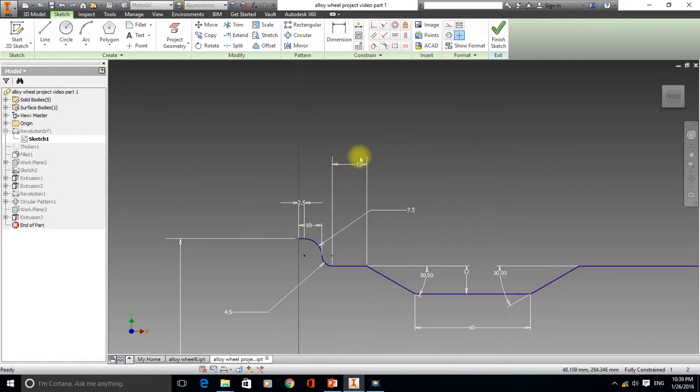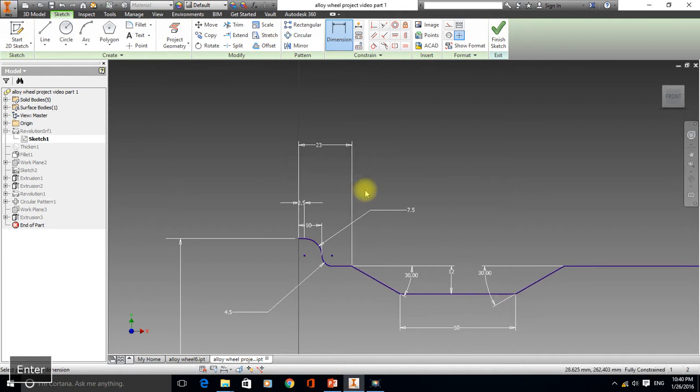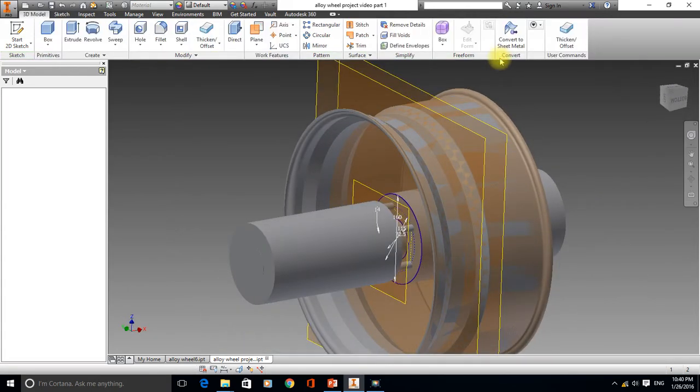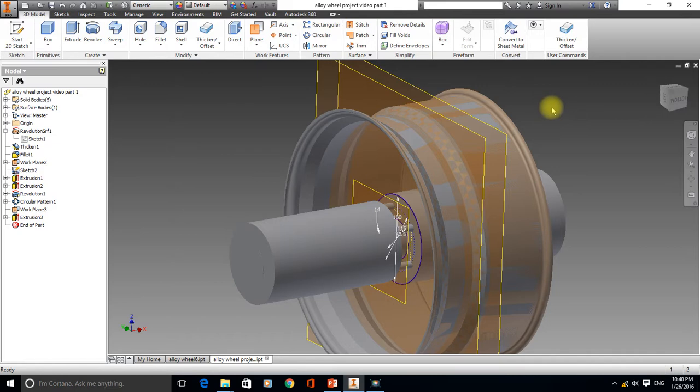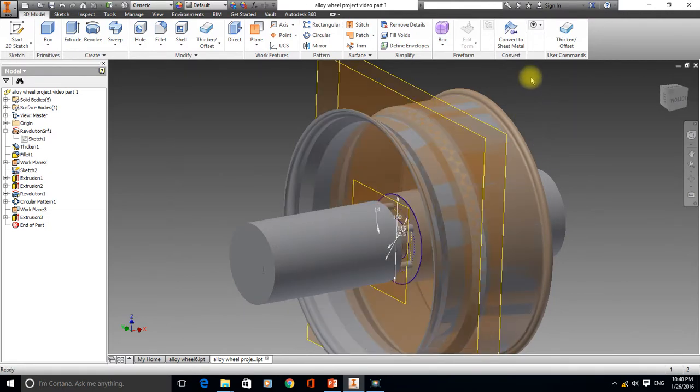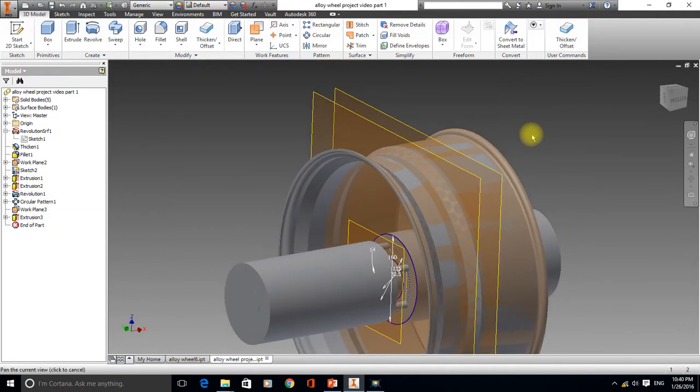Now I just want to change this dimension here, so I'm going to click it and delete it. I'm now going to select dimension again, and I'm going to dimension it from the outside of the wheel to the end of that line. I'm going to enter 23. Okay, and finish my sketch. You can see everything's moved, so that's actually updated it and modified all this to what I've now adjusted the sketch to.